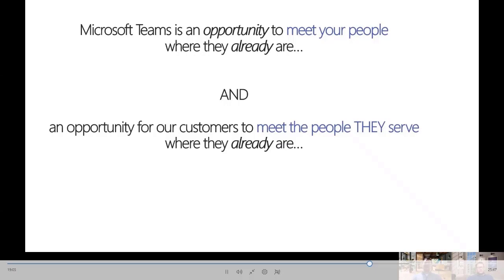So kind of taking it one step further from Microsoft Teams being an opportunity to meet your people where they already are, from a polling perspective, it's also an opportunity for customers, you all, to meet the people you serve where they already are. And a lot of times that could be in more of a text communication type workflow.